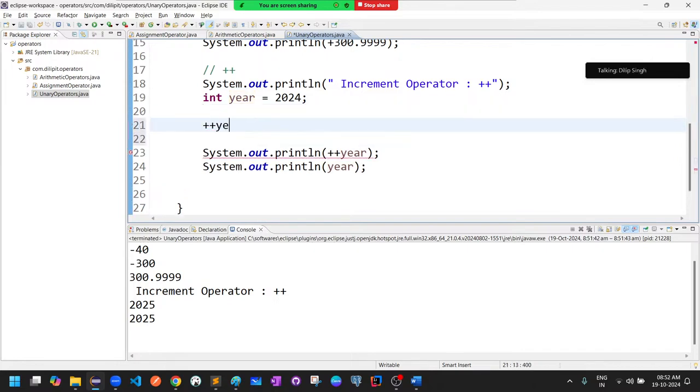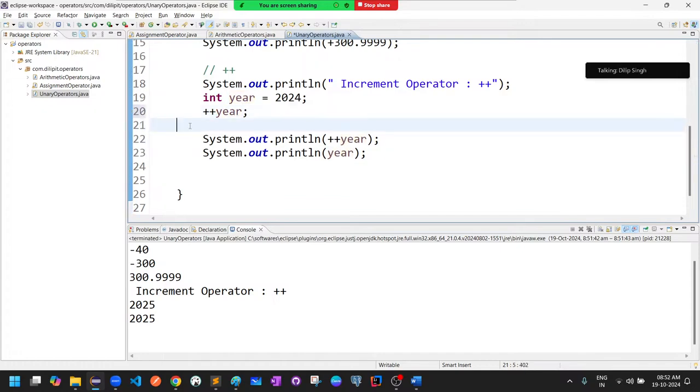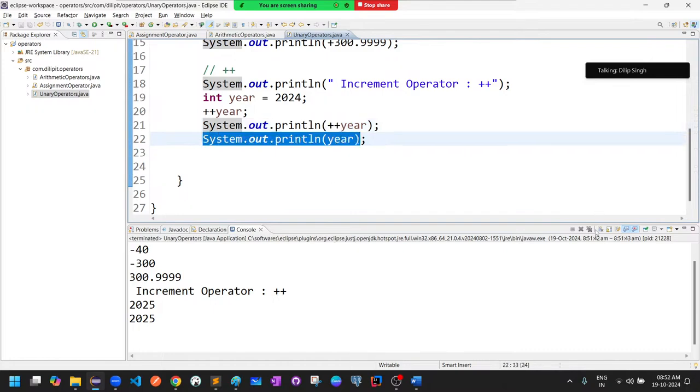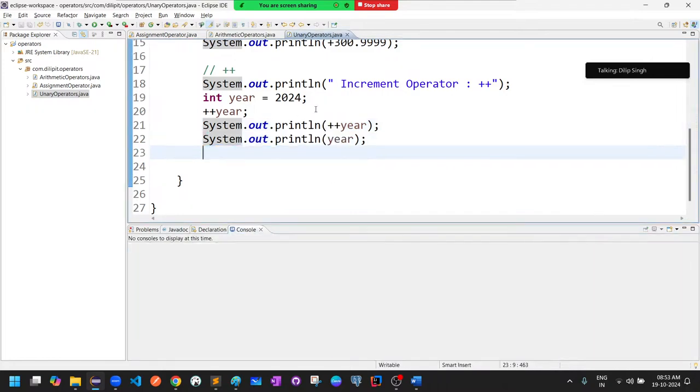Now, can you tell me what the output will be printed in line number 20, line number 21, line number 22? Can you guess? What is the output you will get at line number 21 and line number 22? Is it 2024 or 2025 or 2026? I'm telling you, see here you are applying the plus plus operator. So the value will become 2025.